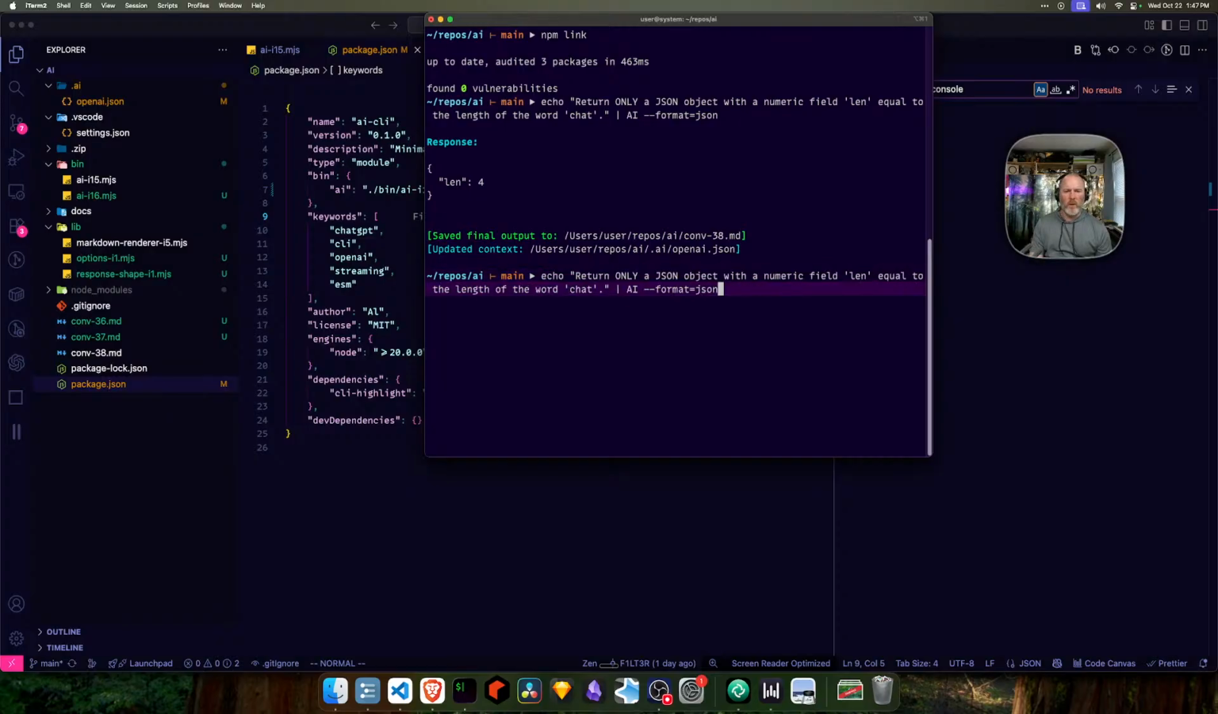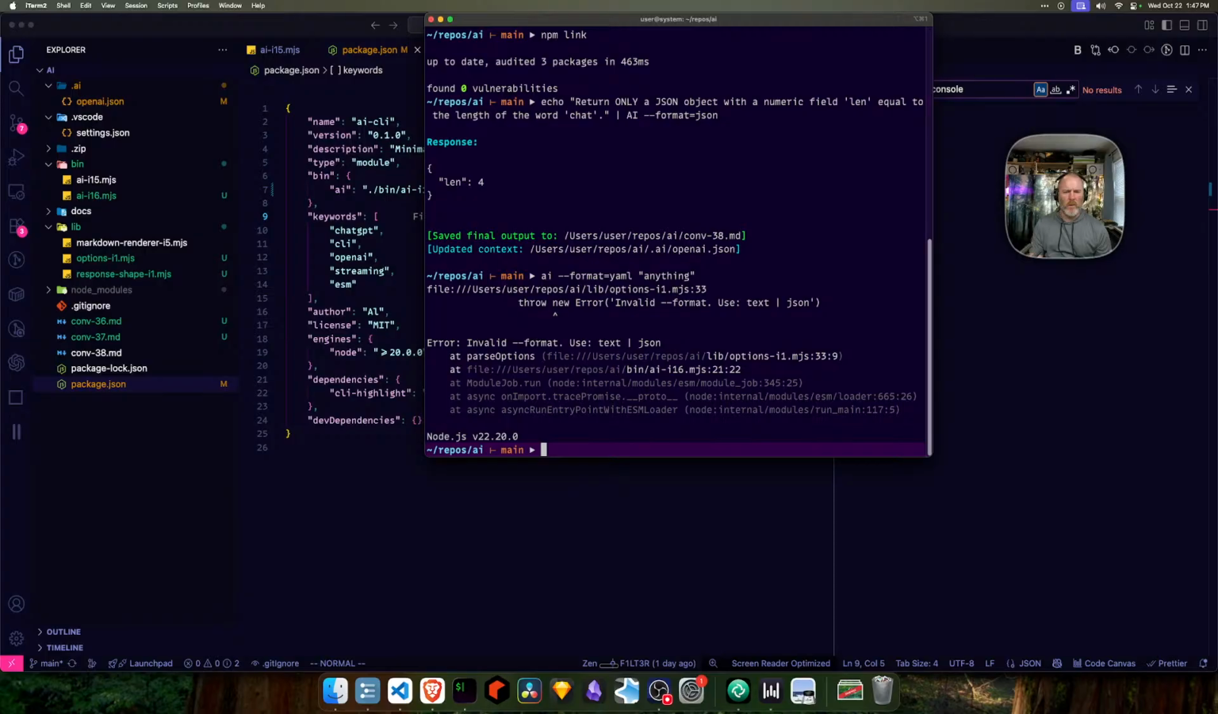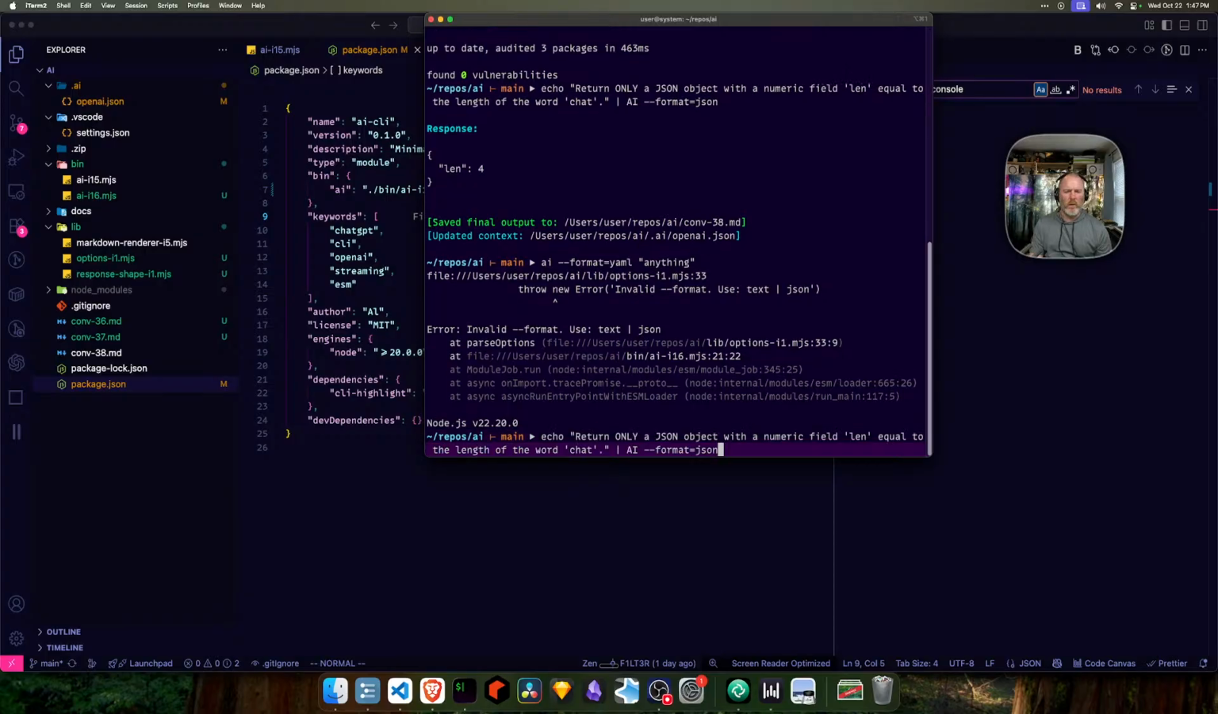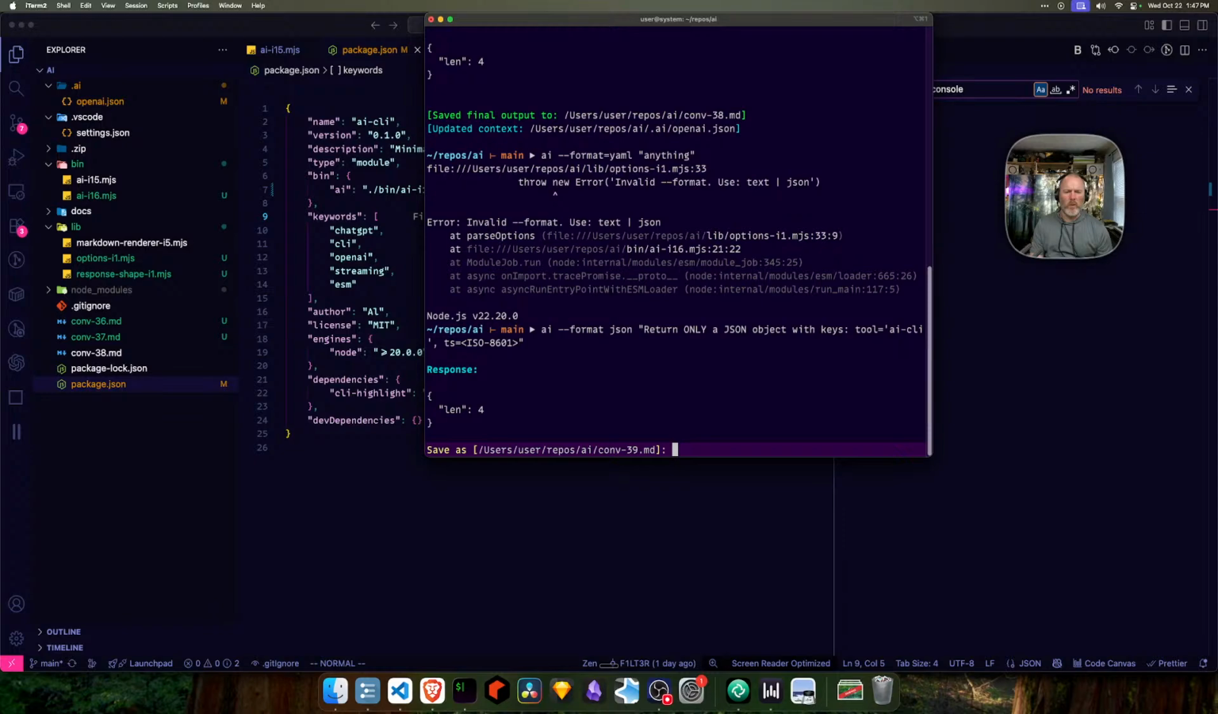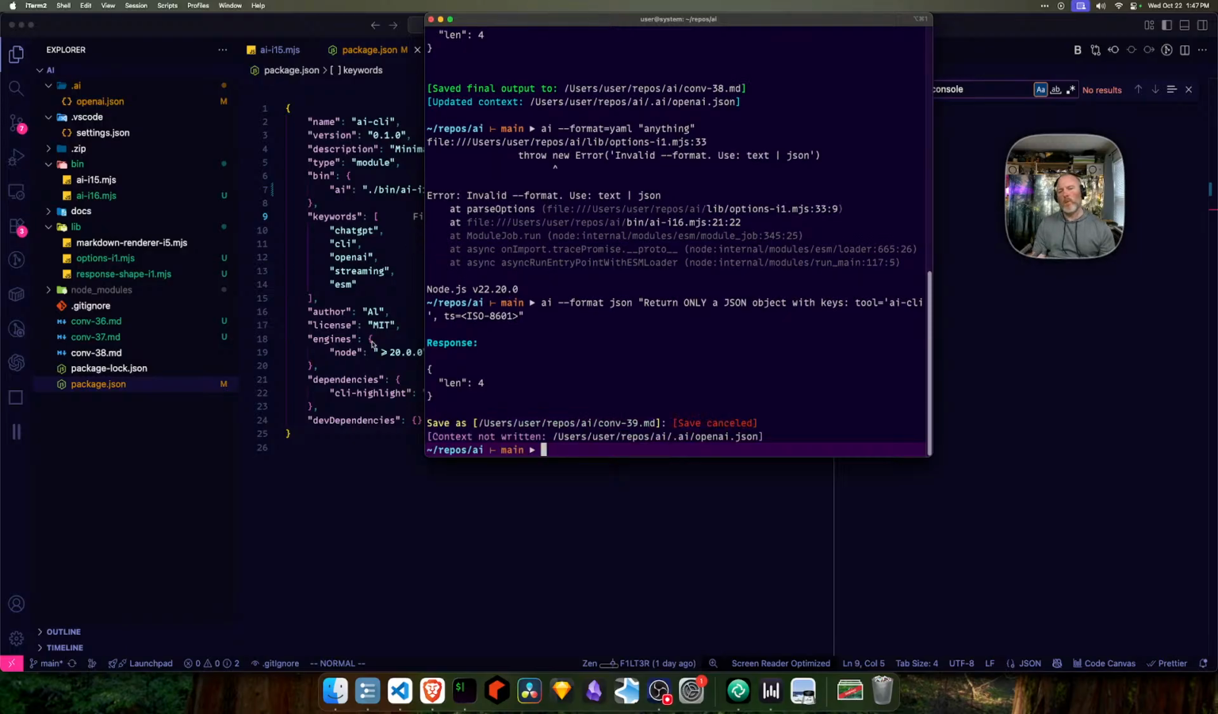Now let's go find one of the older tests. There's an error, good. That's what we expected. Format text. That one worked. This one didn't work. Let's see what we get. That looks better. Awesome.